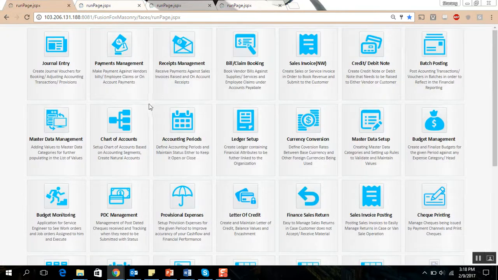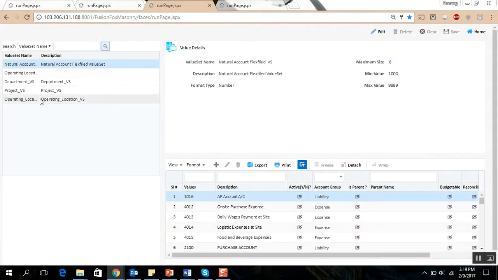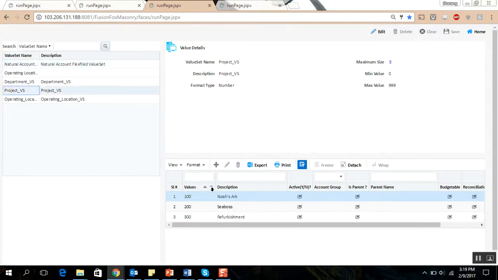Getting into the next part of the application, we have a lot of other functionalities in our financial management solution. As an example, this is the one which we call master data management. This is where you define your accounts. Basically, you determine your value sets over here, and on the basis of those value sets, the accounts for those particular value sets are defined over here. As an example, the depth of our chart of accounts that we've defined in our sample organization is from operation location, project value set, department value set, an operating location value set, and a natural account value set. Right? So the accounts falling under these particular value sets are determined over here.